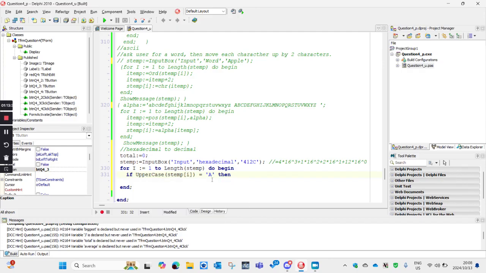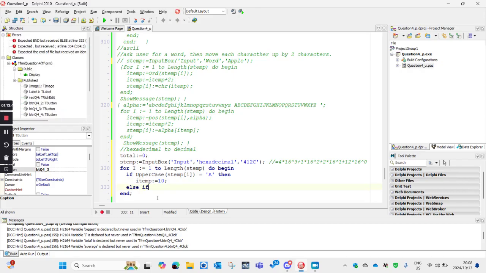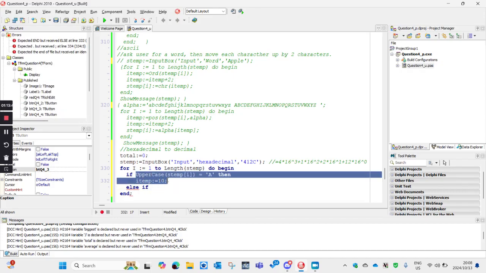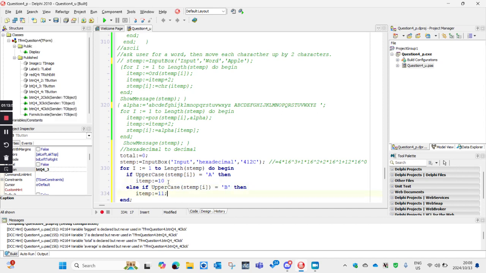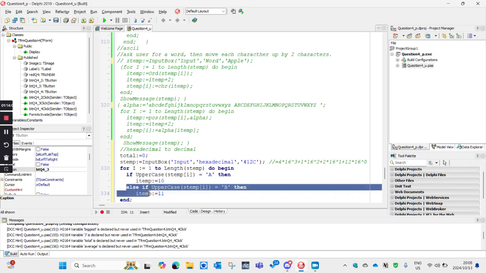If it's equal to an A, then our itemp is equal to 10. And then you can go else if, and then you do this again, else if it's a B, then it's an 11. So this we have to just do for all of them.